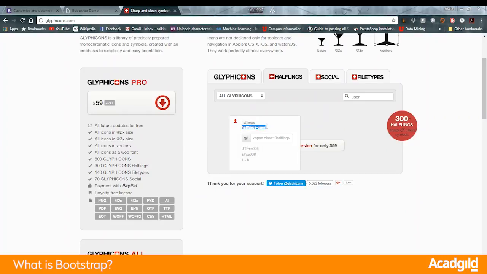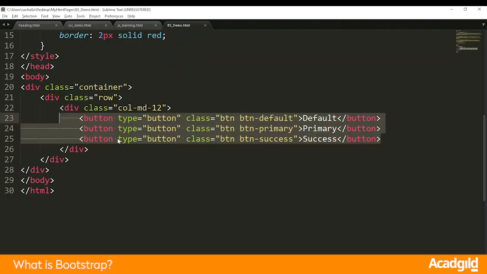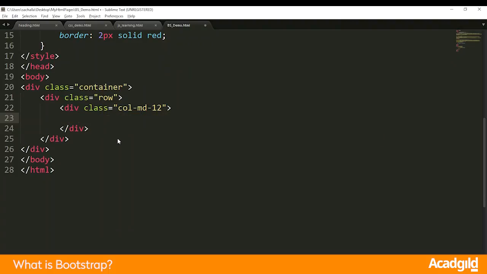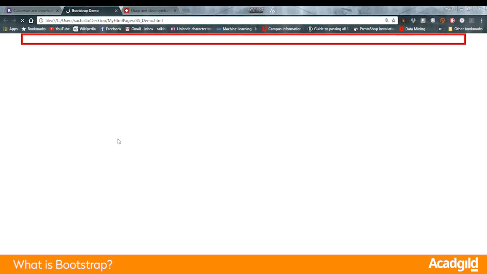The syntax to use a glyphicon is simple. We are going to get rid of these buttons and replace them with a span tag. The span tag will require the class glyphicon followed by the name of the glyphicon. The glyphicon we want to use in this case is called glyphicon-user. Let us save it as it is and refresh the browser. We can see a human icon on the display.